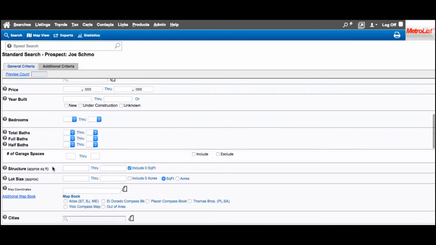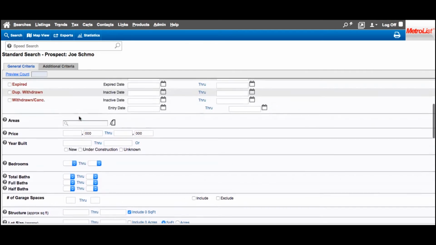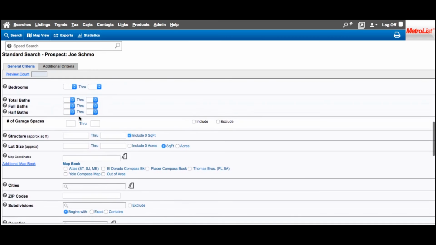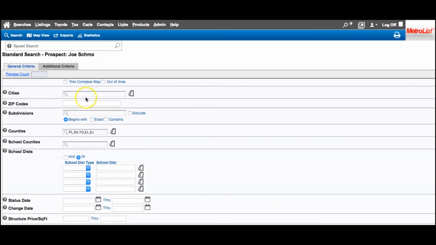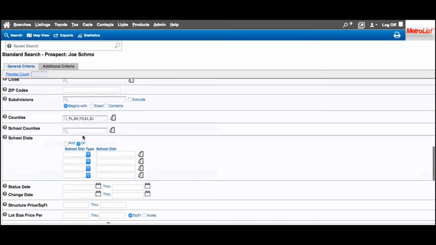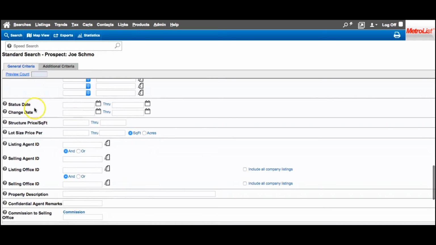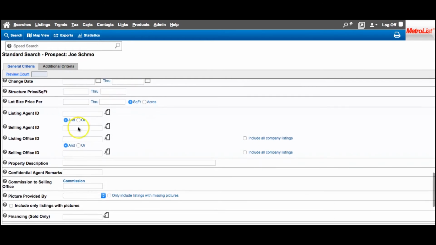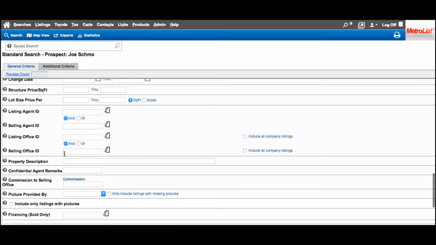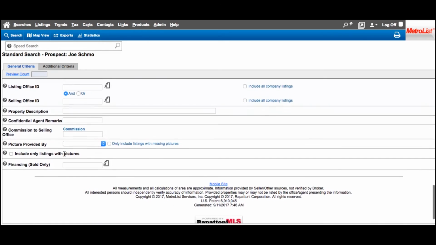If you want to narrow it down and you only want specific properties, this is where you're going to input your search criteria: cities, zip codes, counties, and you can see here status date, change date. Any of the things that you want the MLS to pick up on, you can customize really as deep as you want to, okay?